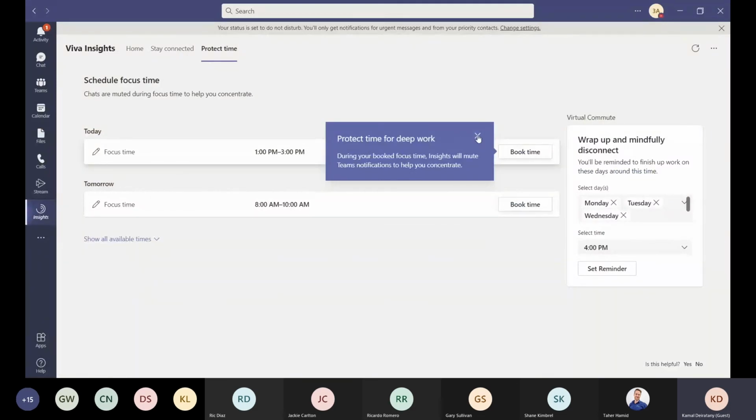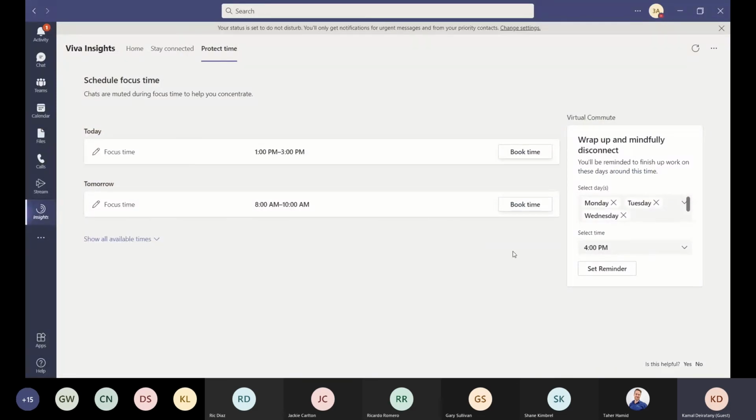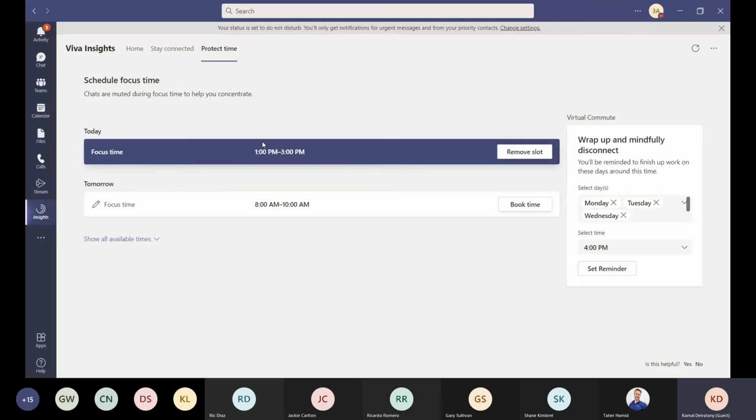Protected time is where you can book a couple of hours a day to focus, just pretty much not do any, well, do things, just not meetings or emails or chat. This kind of forces you to focus on your actual work. If I click on book time, 1 to 3 p.m. will be blocked for me. All right, so we covered a lot of the features in here.